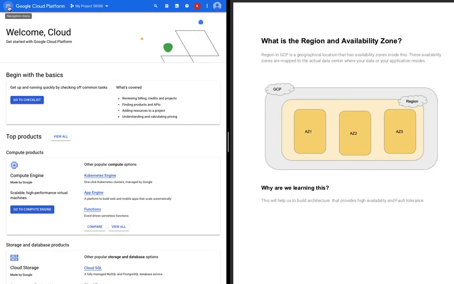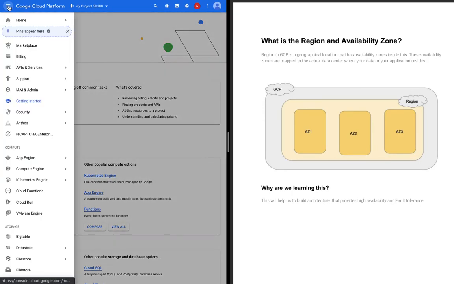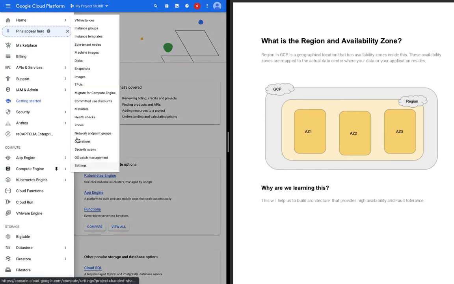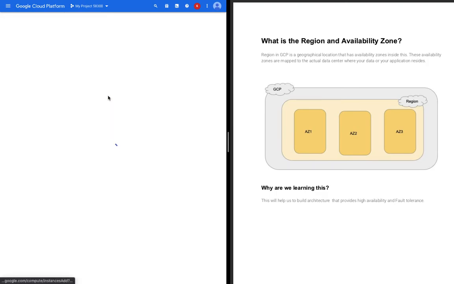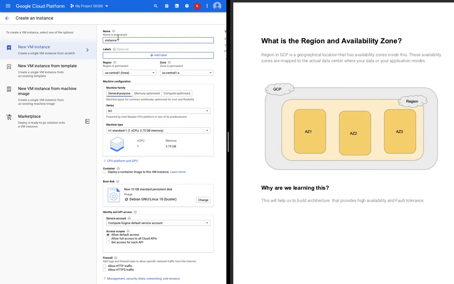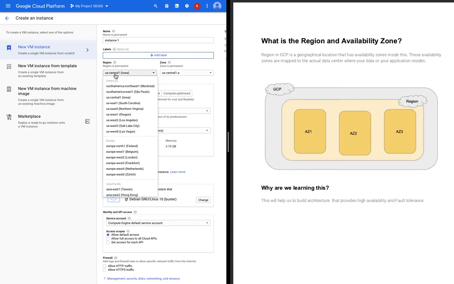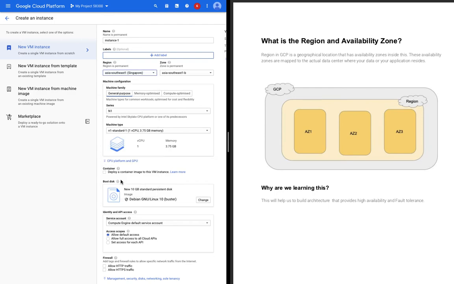Now let's go ahead and try to deploy a small virtual machine and see how you can choose your availability zone or region. Here we go, VM instances. I'm going to deploy, or you can say create, a machine. Now, while filling up the form, you can see here I'm getting the option to choose a region. Let's say Singapore, and your availability zone. We have three availability zones here, A, B, and C. We can deploy in any of them.